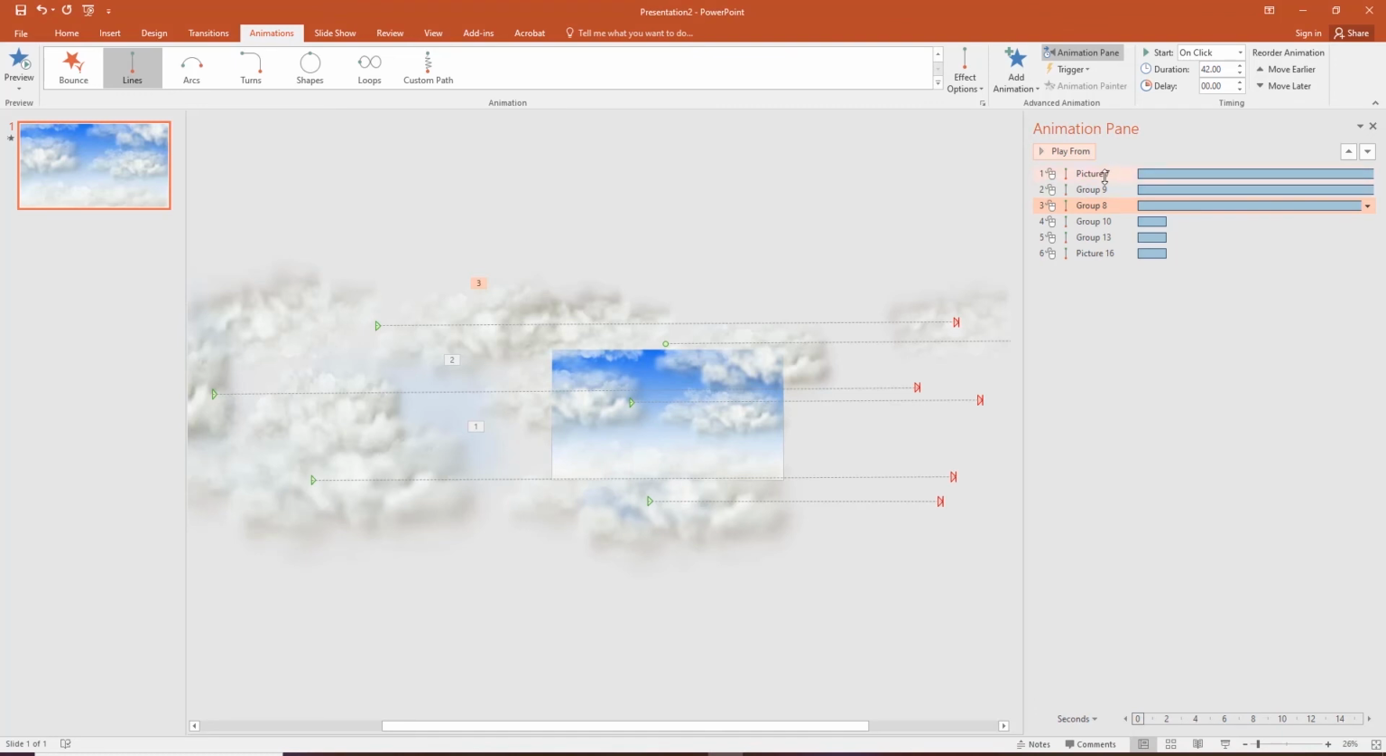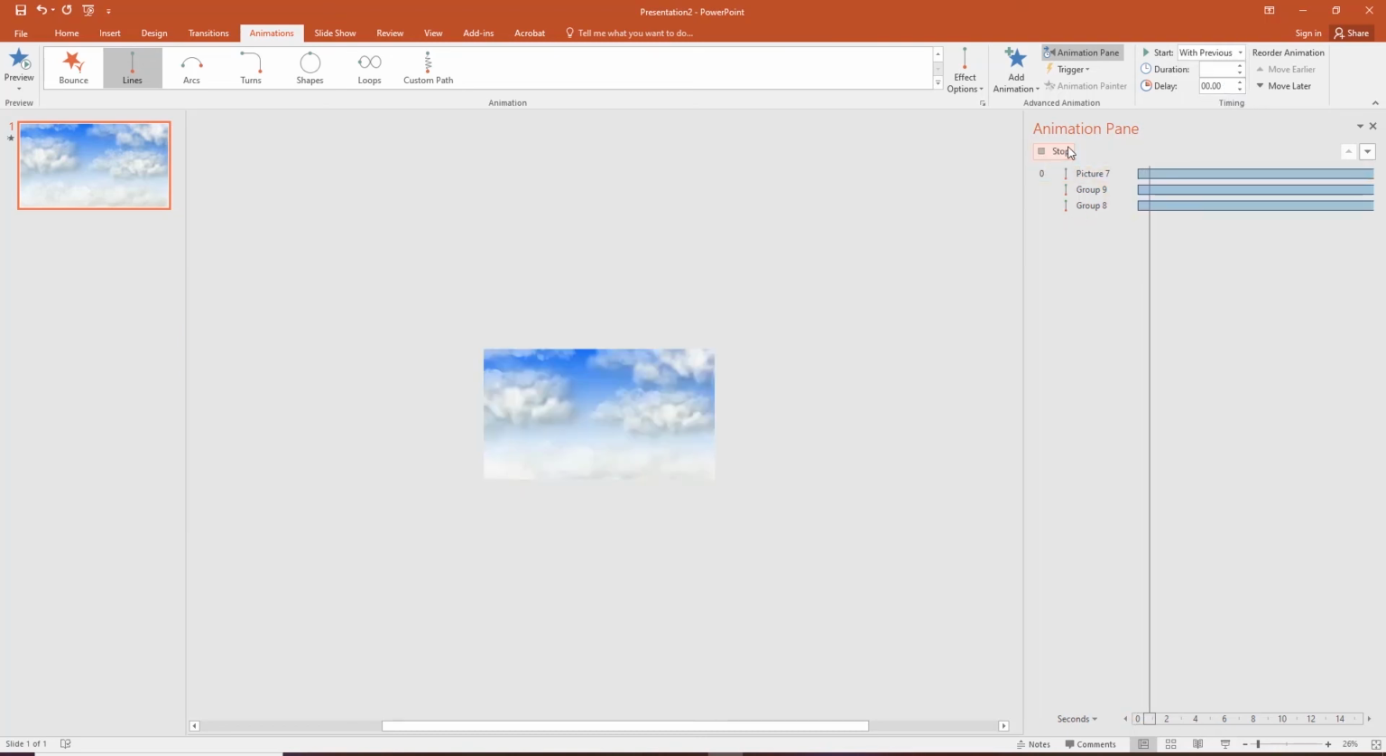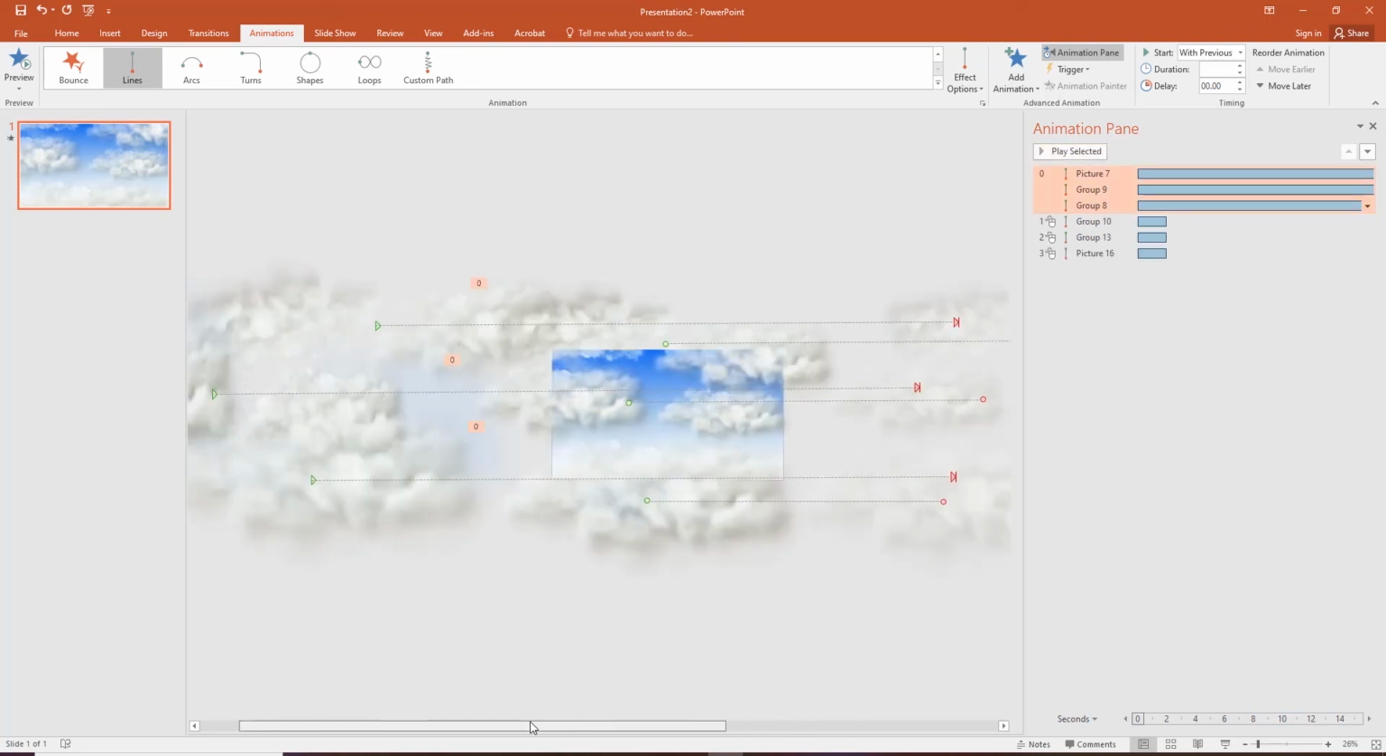Alright, now to select each of these clouds I have animated, you click on the first one, press and hold shift, and you click on the third one. Then you come to your start button and you click with previous. Now when you play it, you can see that the clouds are moving. Can you see? It's beautiful.